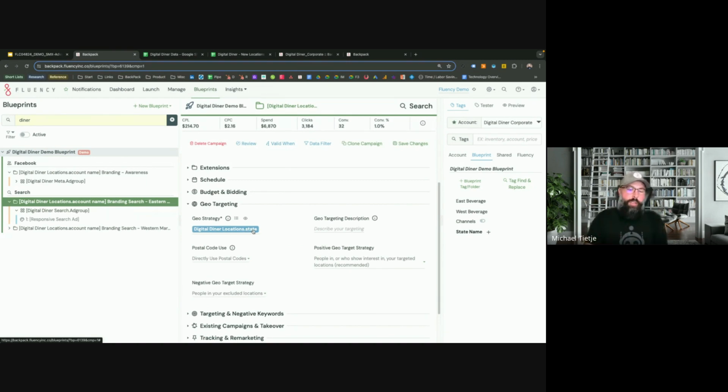Let's break that down for a minute. So what I'm telling this blueprint is, hey, I don't have a geo strategy. I've got geo strategies for every single one of my locations, right? They all have to be different. So instead of putting one static geo strategy, target Arizona, I don't do that in my blueprint. What I do is say, hey, connect this to a list of states.